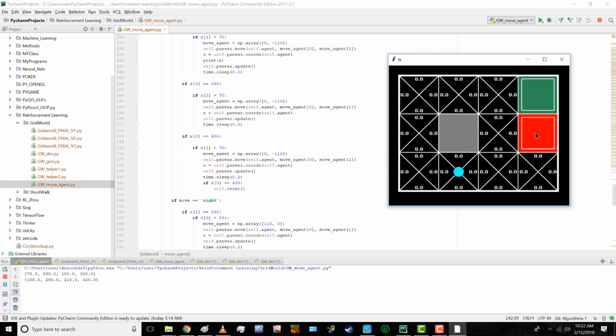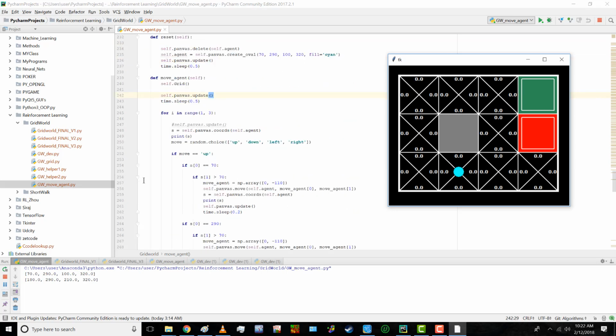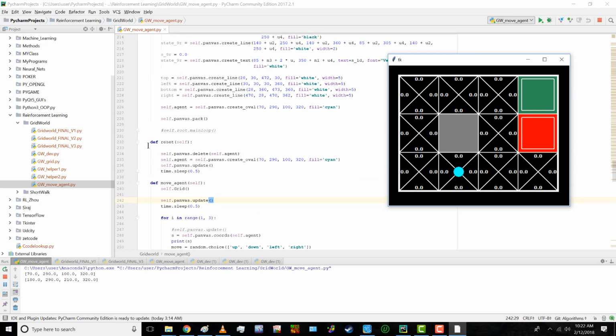It's moving into a terminal state, so we now want to flag that and reset it. So we do that down here by saying if x0 equals 400, if it is in this state and we are moving up, we know we've reached a terminal state, so please reset the agent, and that will then bring in the reset function.